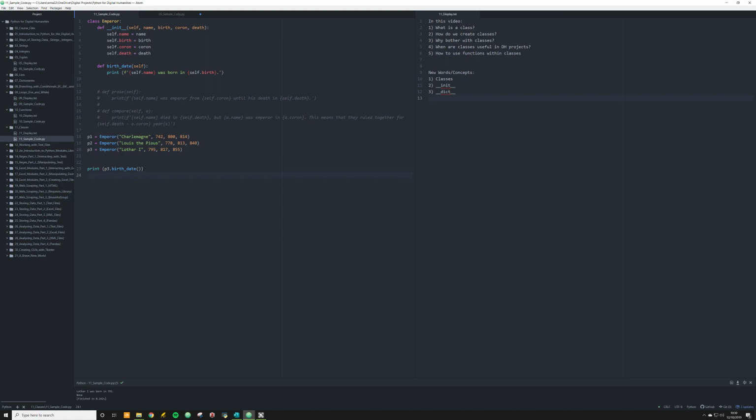You can also do more complex things, such as here. Instead of birth date, we're going to be looking at prose. We can establish a very simple common prose, and it's going to return this little output up here. Lothar the First, it was emperor from 817 until his death in 845, and we see that that's happening right here. It's printing off this F command very, very quickly, very, very cleanly. And that's very handy.